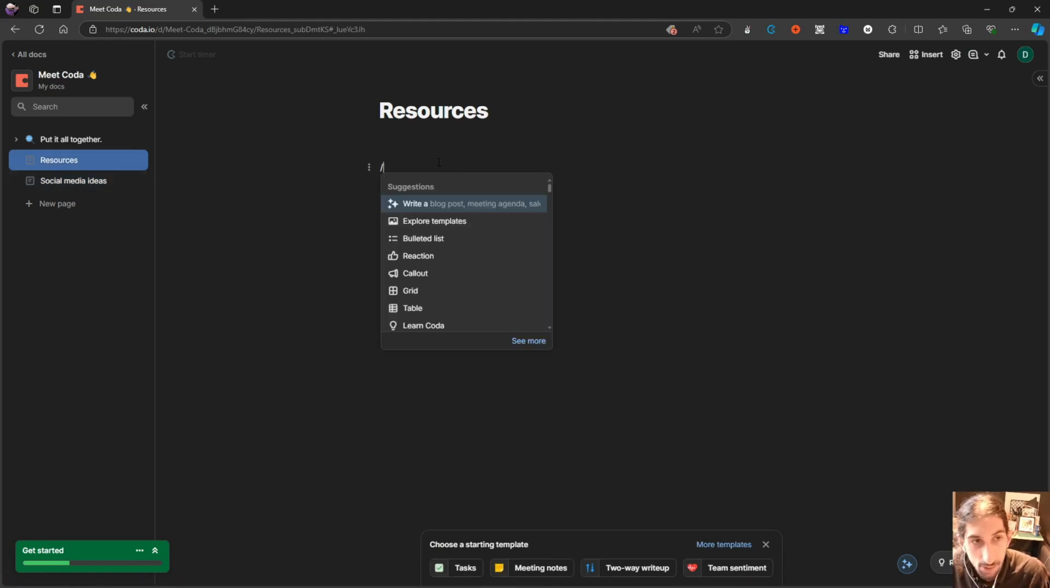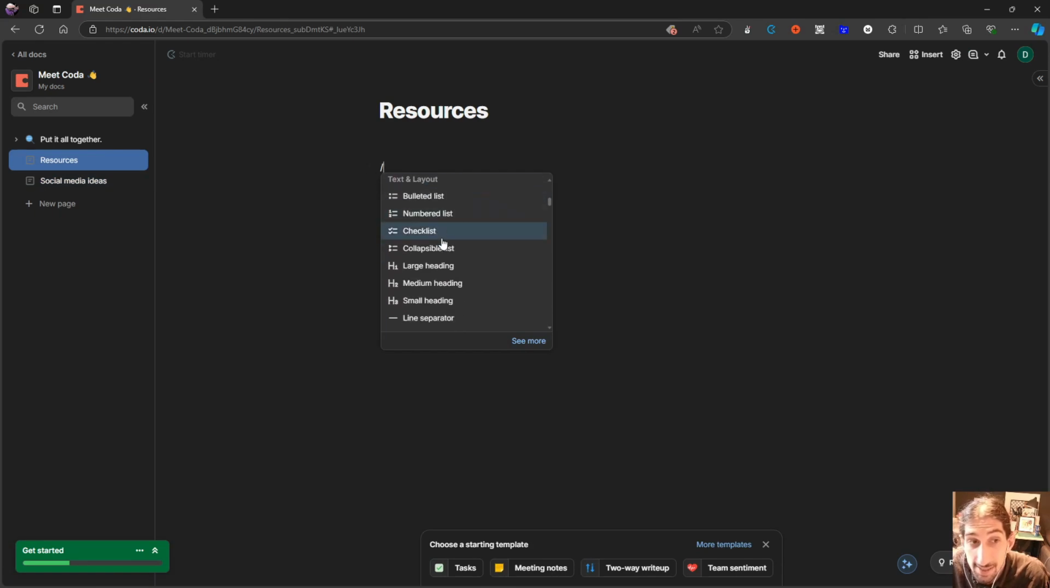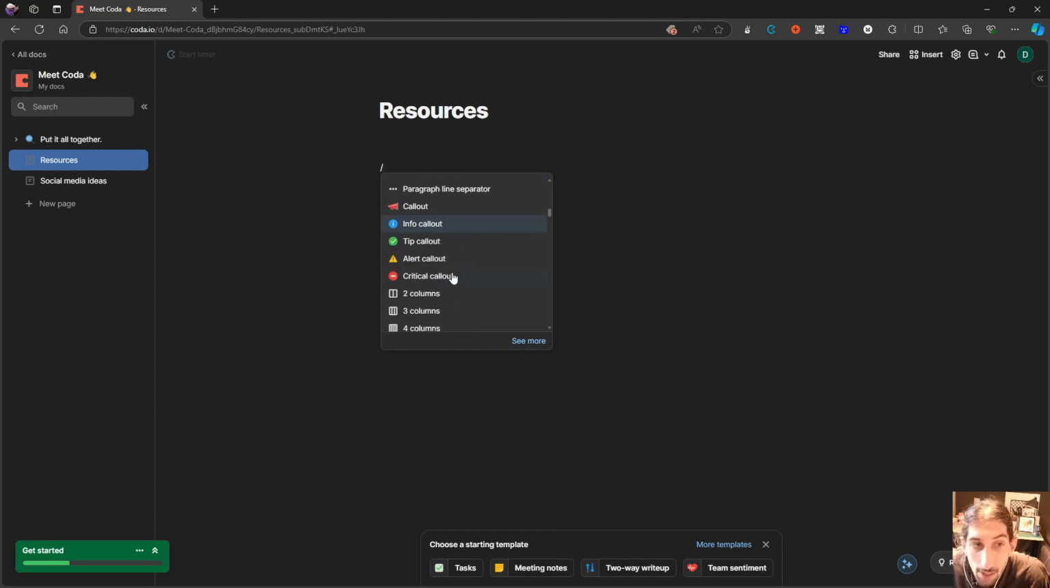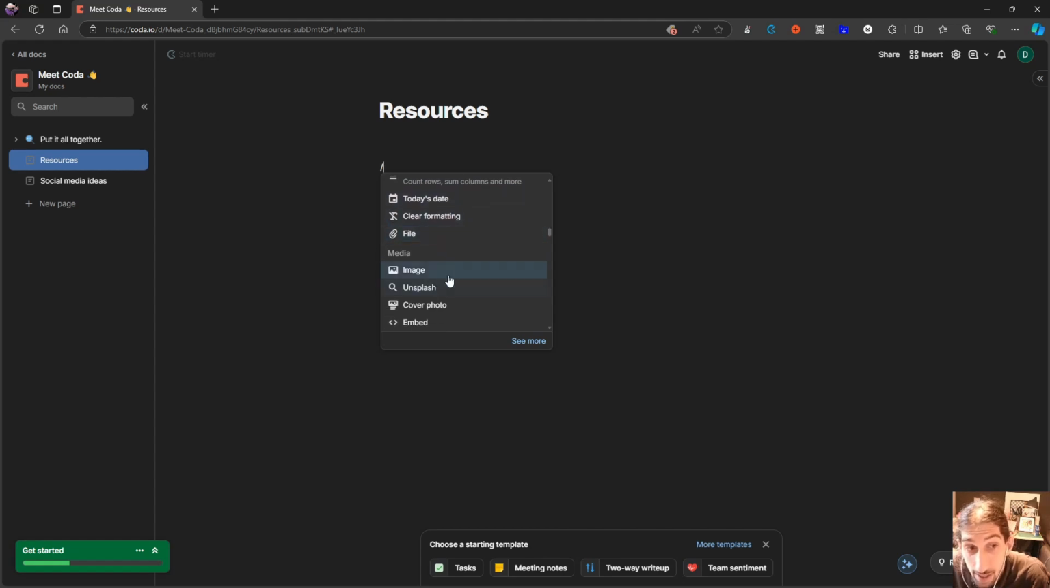But as you can see, I can do a backslash here and I get a lot of choices. I get templates, I get some formatting options, actually a lot of formatting options. I can even force syncing here. I can get today's date, add a file, add different media types, even designs from Figma. I can import things from Airtable, Confluence, CSV, Excel, Notion, Markdown, and Trello. So you can actually import things from everywhere.